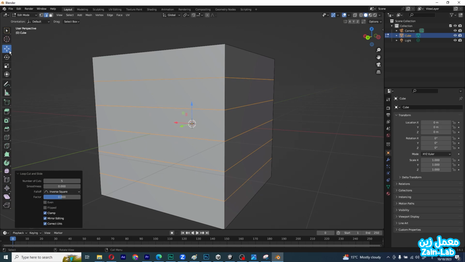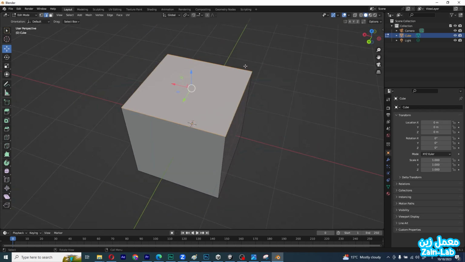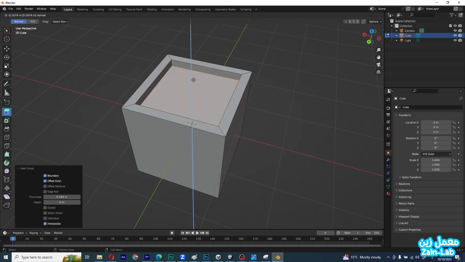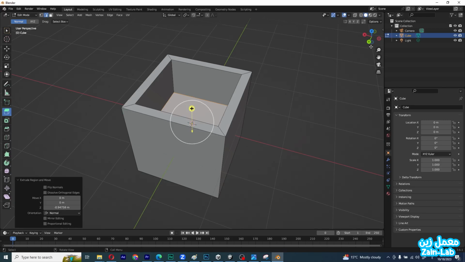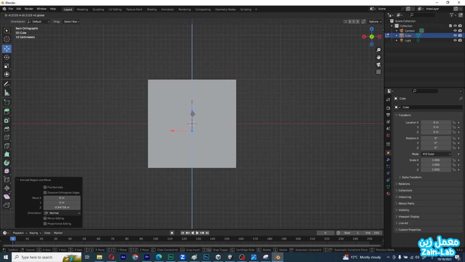Okay, this is the important tools of modeling. So what I want to do now, I want to make a cup. So I will use inset face like that. Okay, after that I will use extrude, and I will put this down, and I will click here in Y X to see where I will put this, not to go out of my cube. It will be here like that.